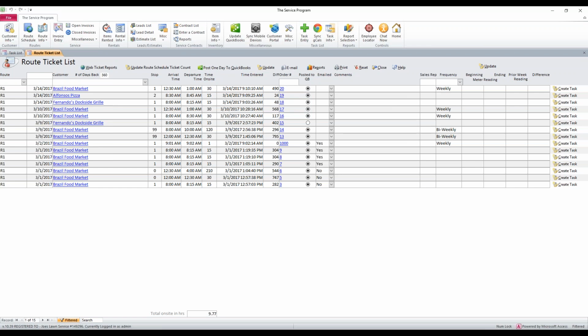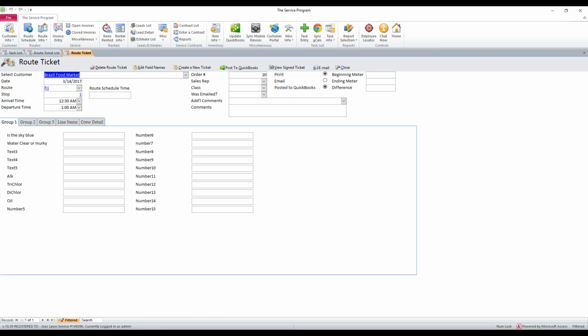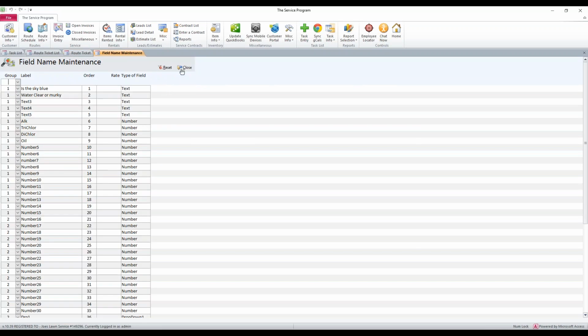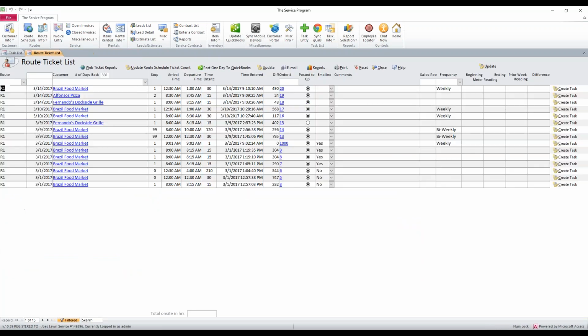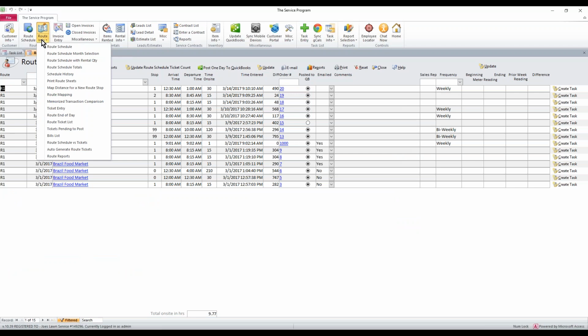You have to have at least one route ticket in here because you have to go into the route ticket in order to set up these fields. So if you don't have a route ticket yet to click, you can click this blue number, it brings you in, and then hit edit field names. But let's say you don't have any route tickets and you just got the software. You're going to go to route info, ticket entry.